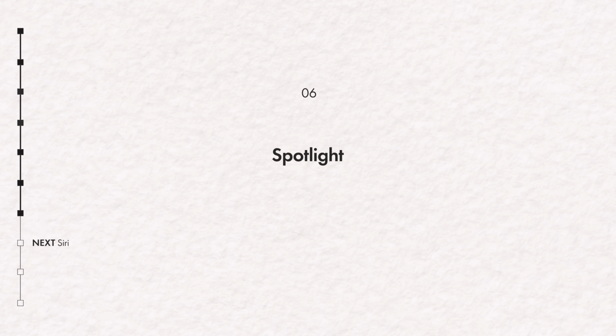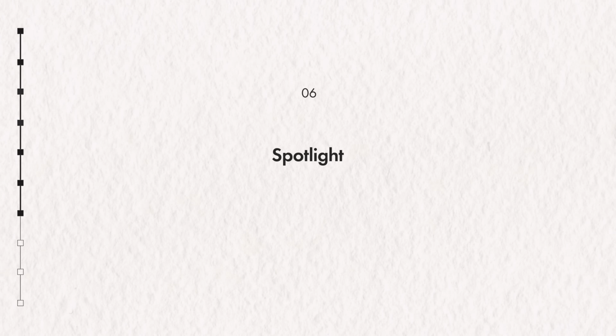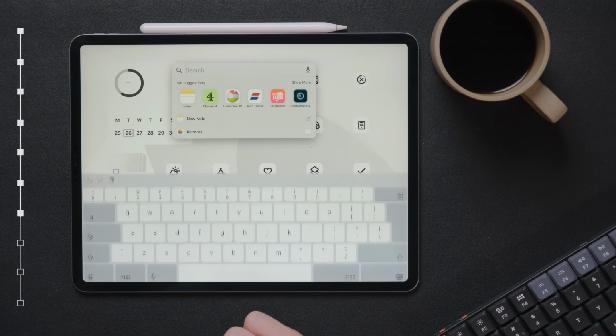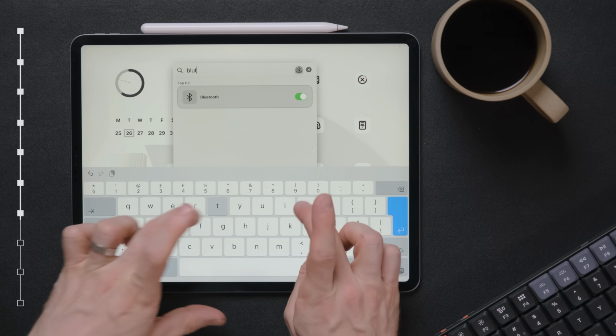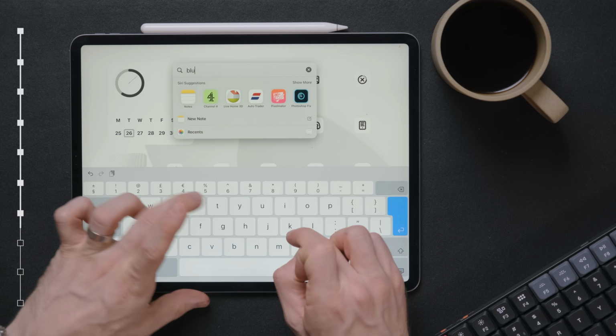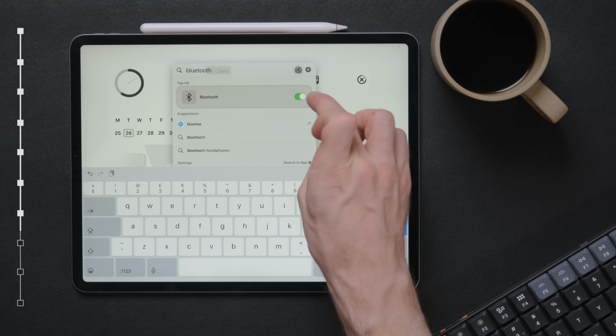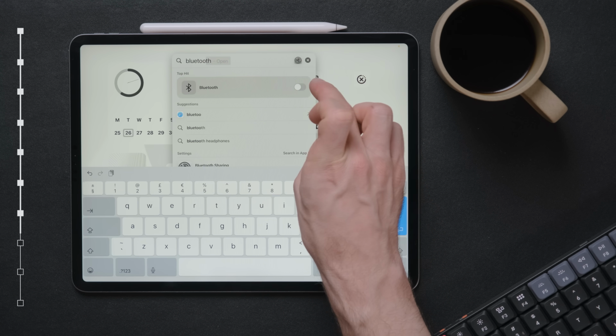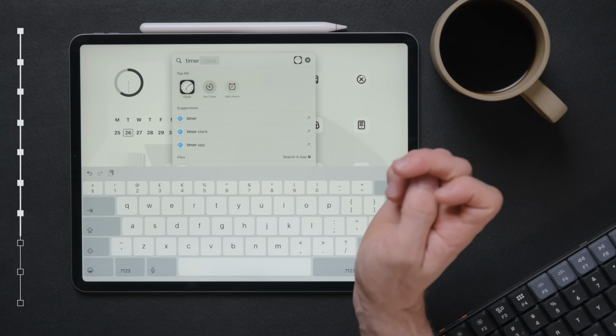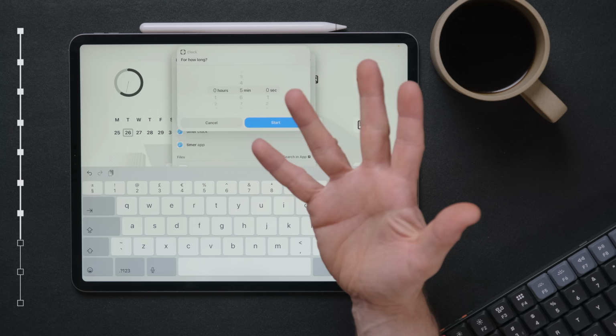Now, Spotlight has also got some changes this year. If you don't know, it's essentially the amazing search function of the iPad. You just swipe down from the top. It's very good as a quick way of actually opening apps. You should use it more probably. Now, what's great is that you can now toggle things on and off directly in that search bar. So if you find Bluetooth or maybe you want to set a timer, you can do that in Spotlight. It's the little things, right?